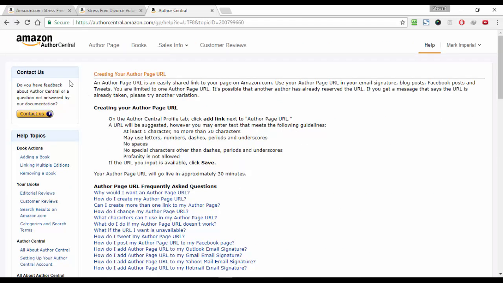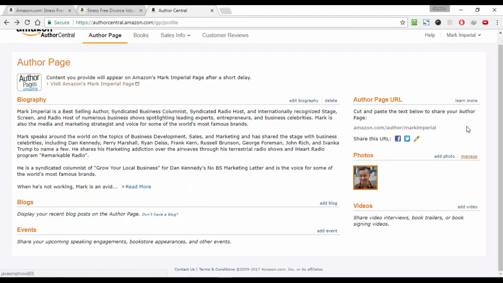So it's a good thing to go ahead and, why not, take advantage of that and create yourself a nice looking Amazon author link that you can use in your marketing. Now that is the basic setup of your Author Central page. As you can see, it is fairly straightforward.